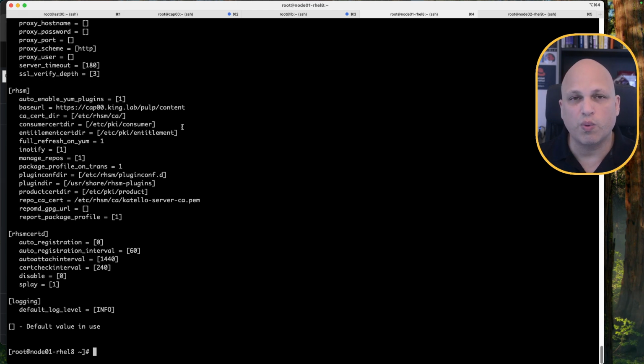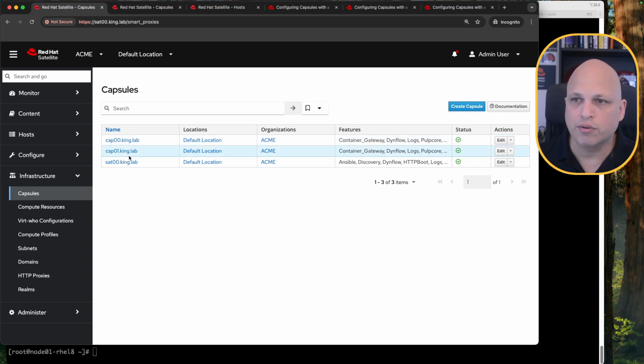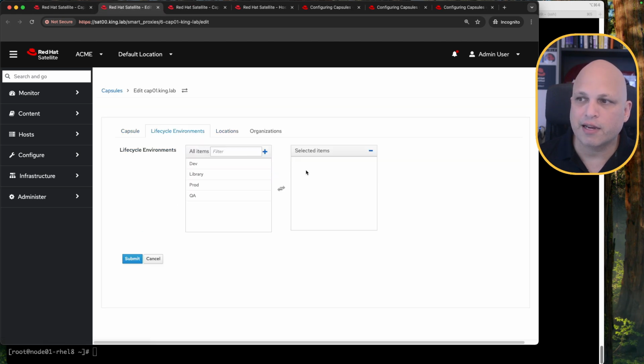Okay, do I need to re-register this one? This is the final part, because at this moment your load balancer is set up properly. There is nothing else to do. We can see that capsule 00 and 01 are here. Another attention point that I mentioned before, the lifecycle environment. See, there is no prod over here.